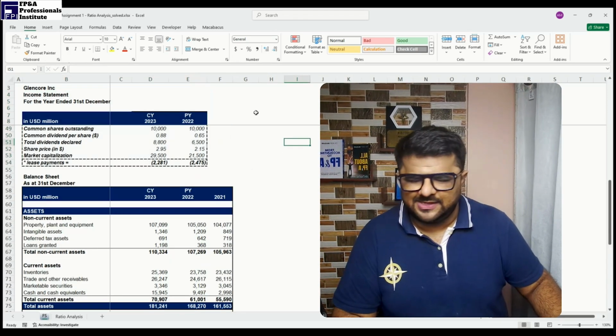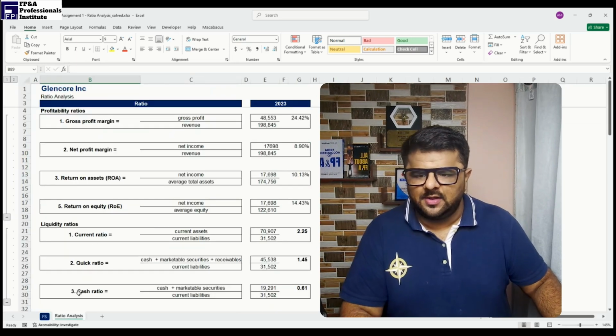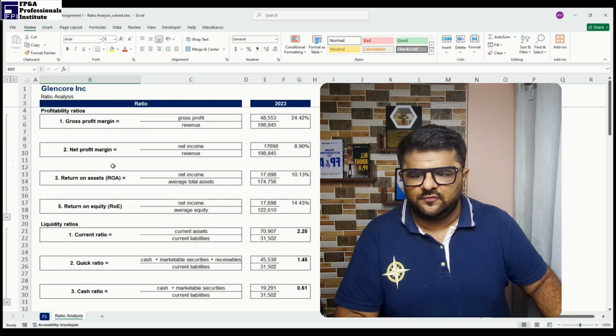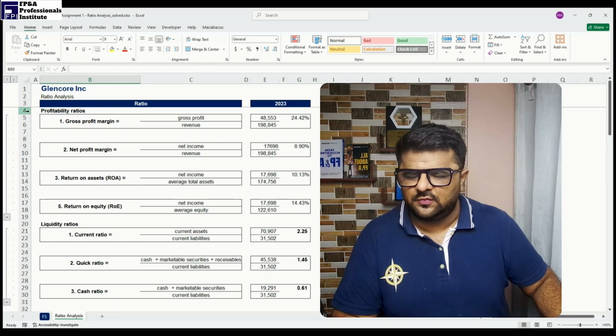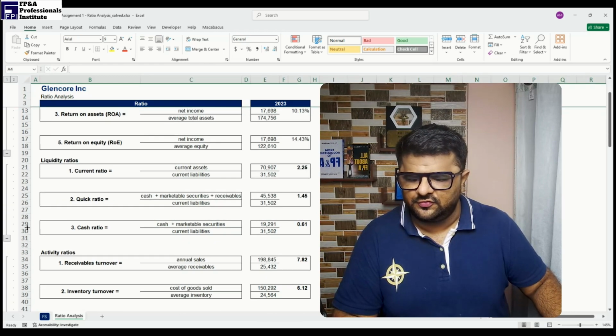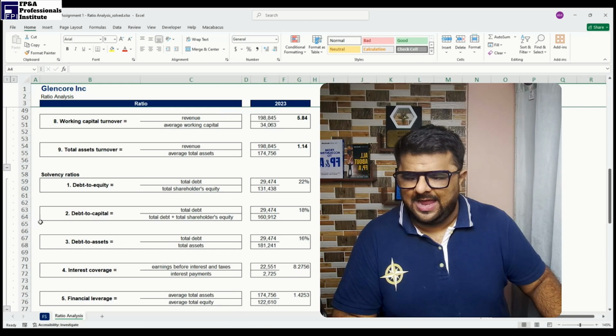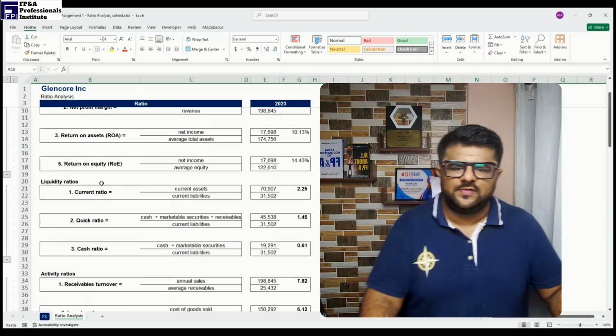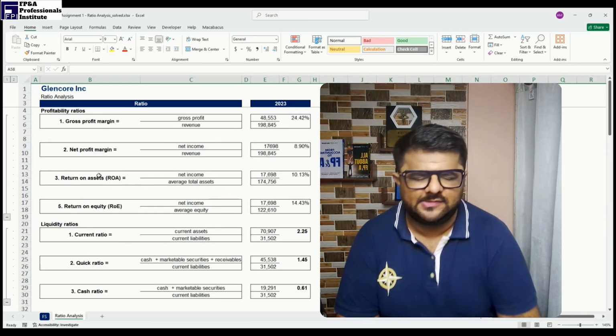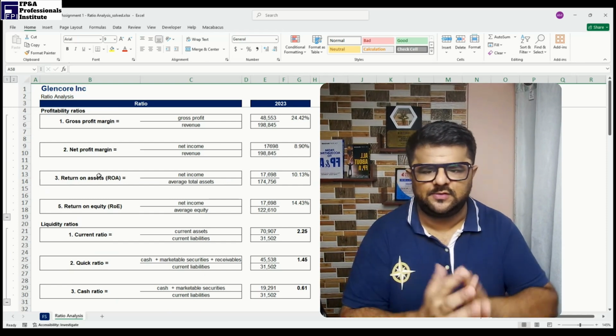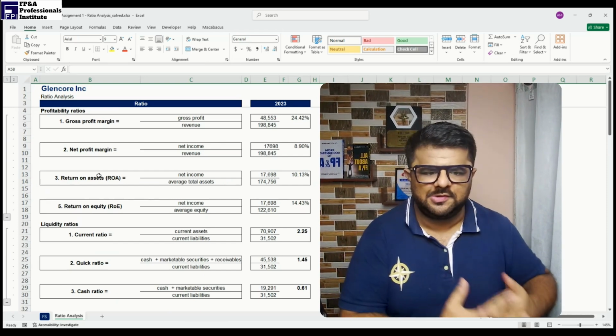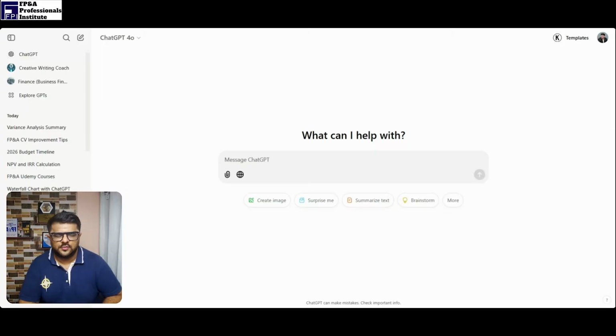And just to cross-check ChatGPT's output, I have also done some calculations for the common set of ratios, including the profitability ratios, the liquidity ratios, the activity ratios, and the solvency ratios. So we'll test all of these calculations, how it is done in ChatGPT versus the results which I have calculated in Excel. So this will be an interesting video to watch out for. In this video, we are going to test if ChatGPT is able to calculate the ratios that we had done in the Excel file manually.